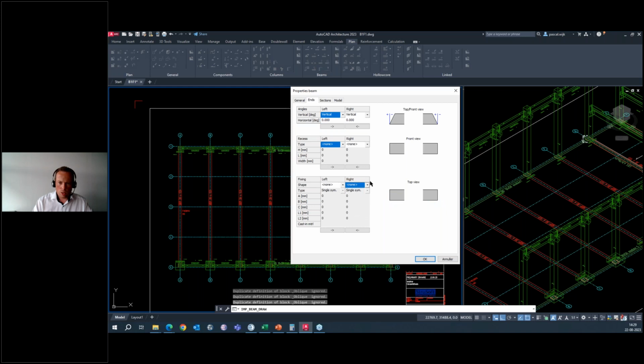I actually didn't really talk about the other stuff here in this ends, because what you can also do is give the ends of the elements an angle. So if you want to have an angle with 55 degrees or something like that, then you're just typing it in here. So that's not that hard.